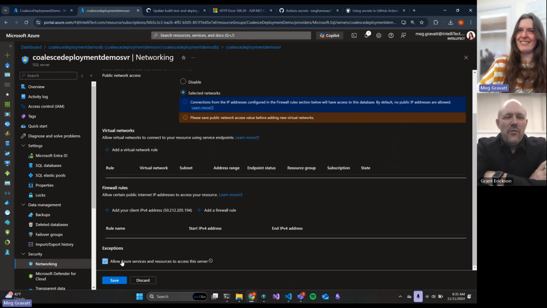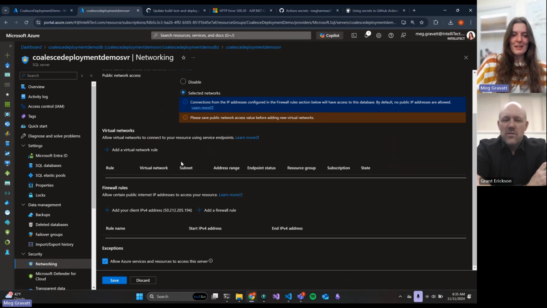Yeah, we could have just done that right the first time. Exceptions: allow Azure services and resources to access the server. So it is at the server level. I'm used to seeing this part. When it was disabled, I was like, where's the...? Yeah, this has been changed. But there, you can set a firewall rule.